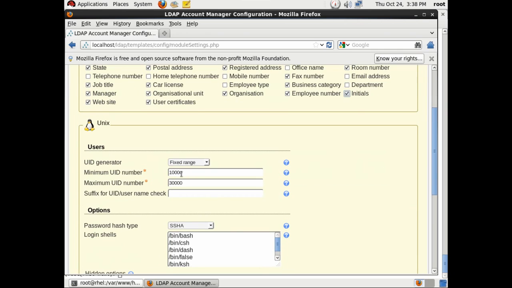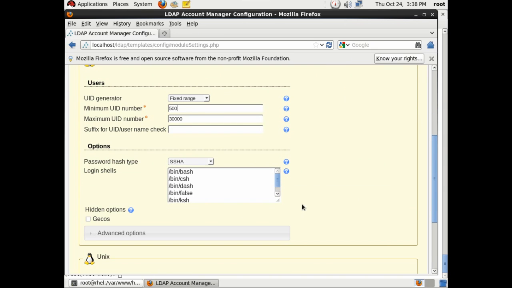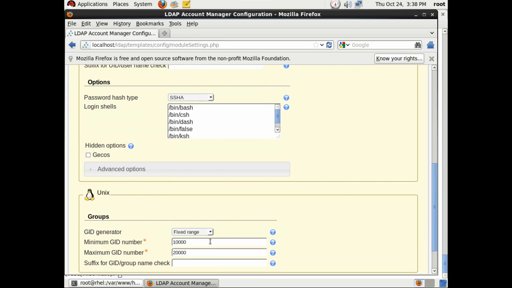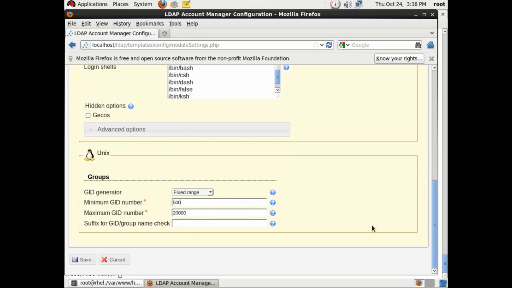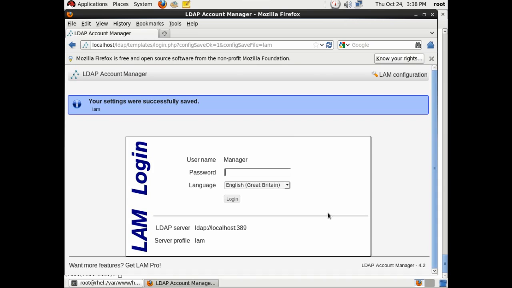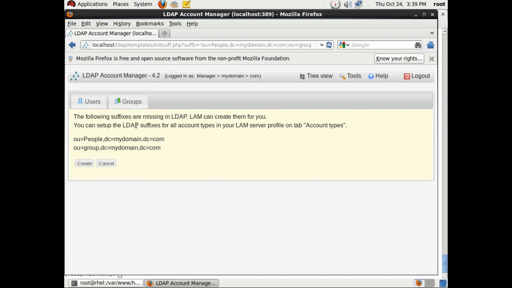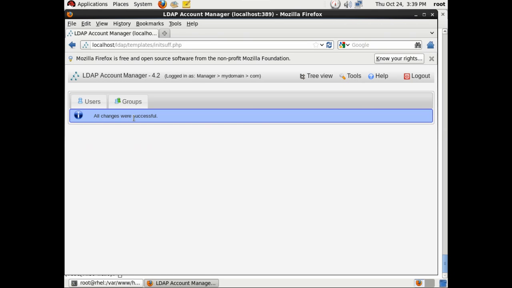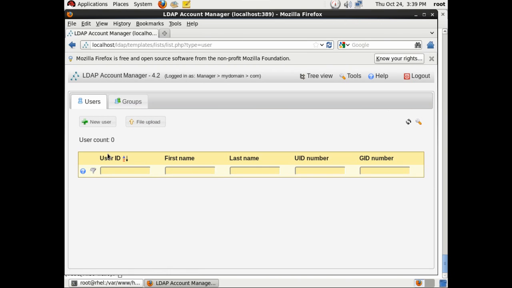And here you can give the minimum UID, the default shell, encryption type, password, GID, and the minimum and maximum it can be. Now the manager, and now I will log in through my OpenLDAP password. You can see nothing here, because my OpenLDAP server is clean. So I'll create, and this user and the group has been created.